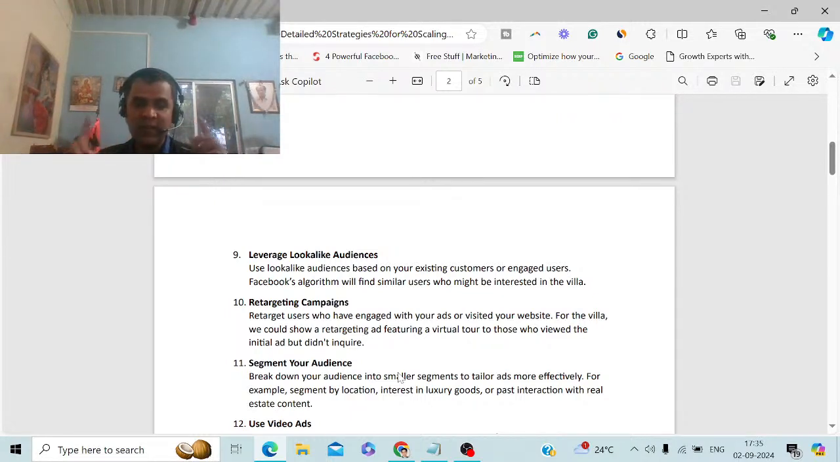And then once you have set up your retargeting campaigns, you have to segment your audience. You have to break audiences into different sizes. You need to set up smaller segments to tailor ads more effectively. For example, you can segment by location, interest in luxury goods, or past interaction with real estate content. I hope I'm pretty clear on this.